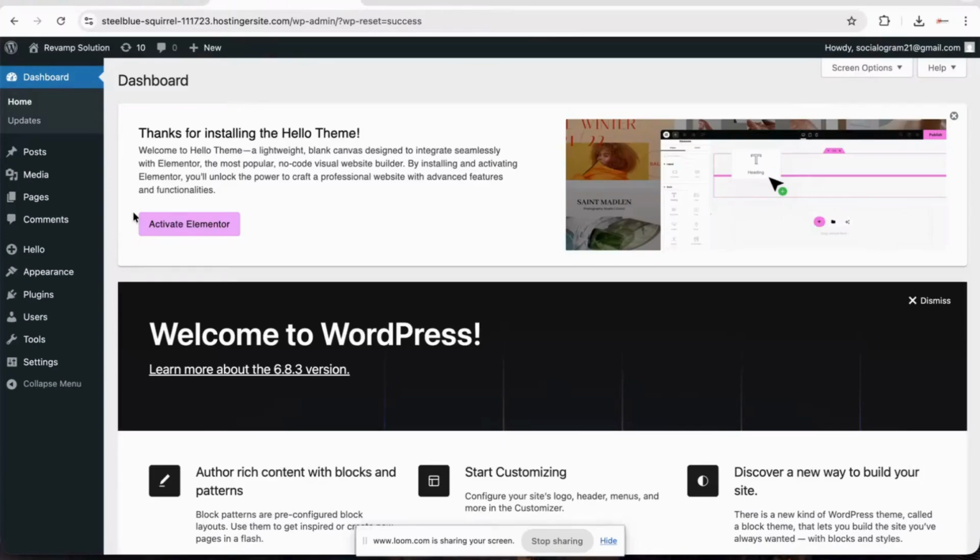Hi, today I'm going to show you how you can use our Zipscheduler plugin very easily.